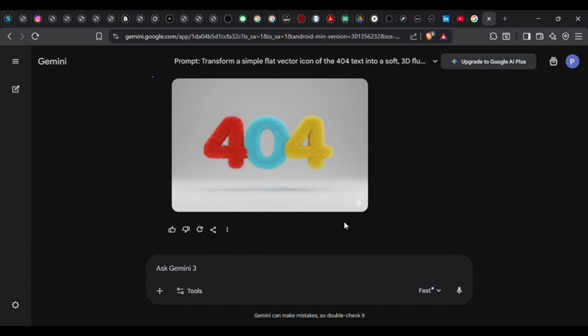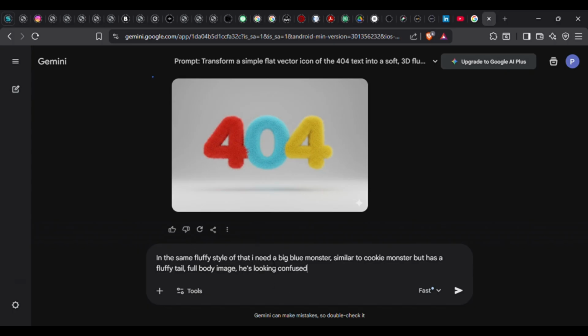Remember I said we're using this as a reference to generate our monster. So I'm going to type in the prompt and see the kind of image it generates for me. You can just follow along and copy the exact prompts that I used.